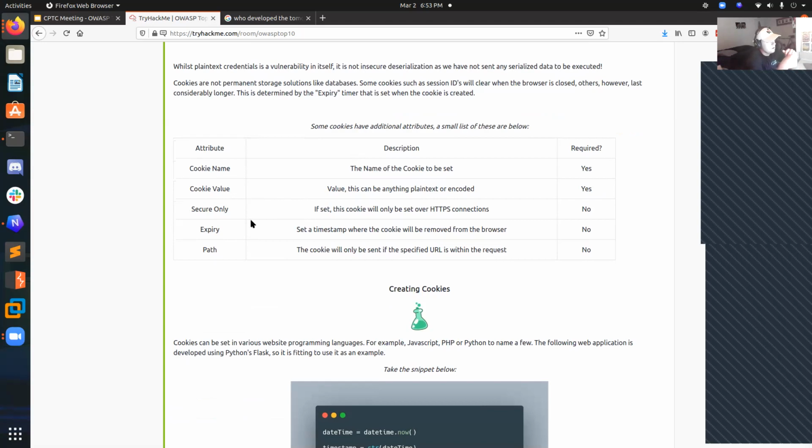And then you have the path, which means the cookie will only be sent if the specified URL is within the request. So it only applies to that URL essentially.